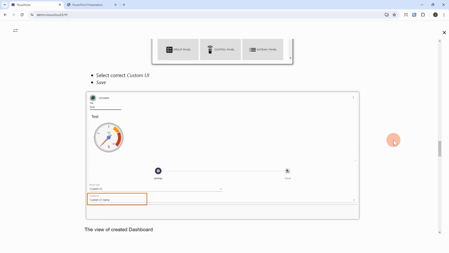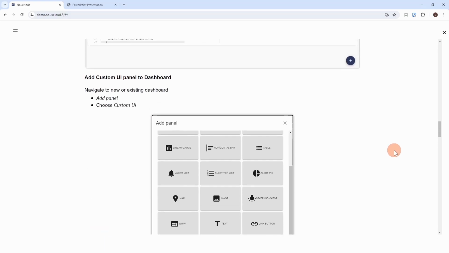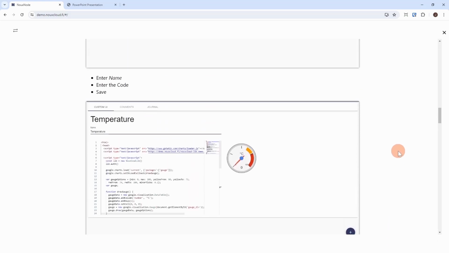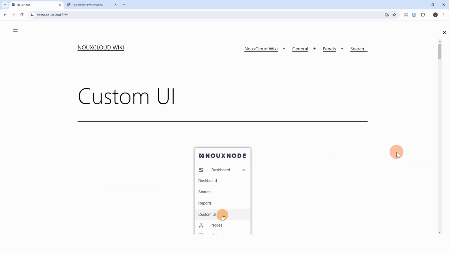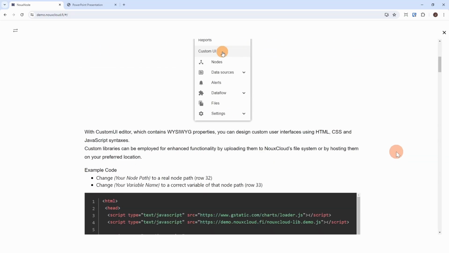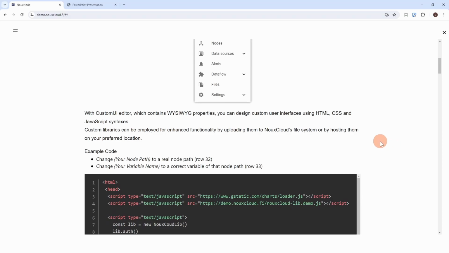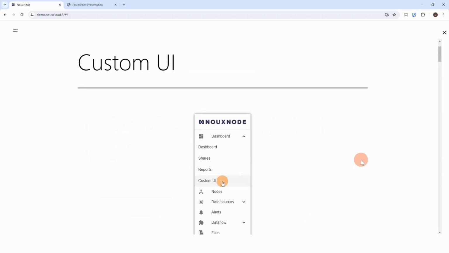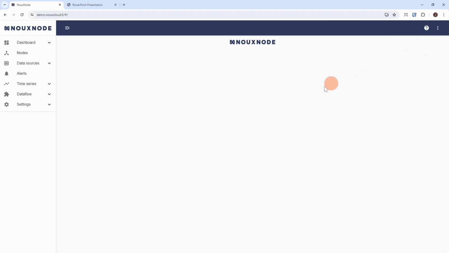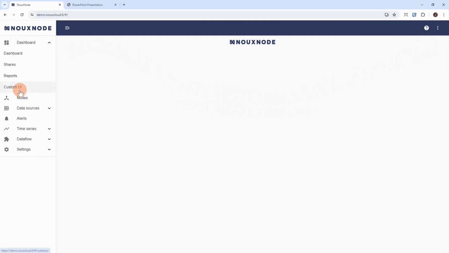So I recommend you familiarize yourself with this documentation and then think about how you can use it on your dashboards. It can be found, by the way, under the dashboard settings here.